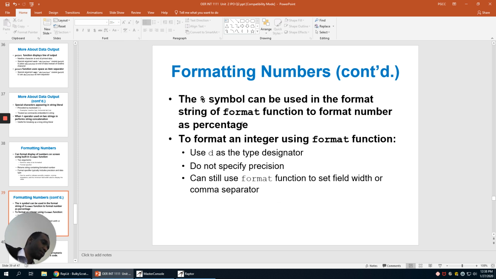The % symbol can be used in the format string or format function to format a number as a percentage. To format an integer using the format function, use D as the type designator. Do not specify precision. You can still use the format function to set the field width and comma separator.